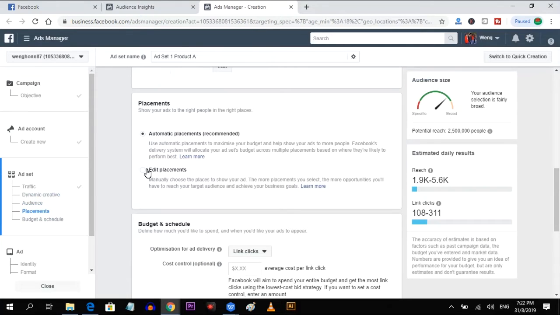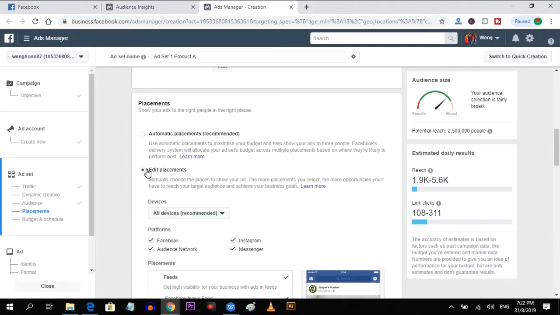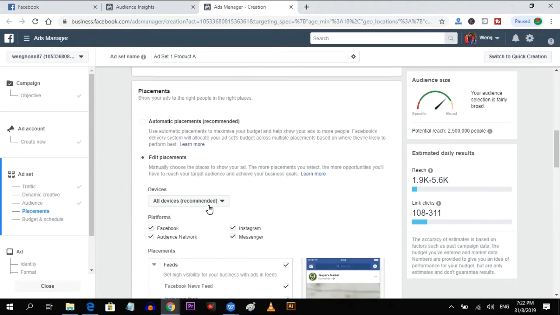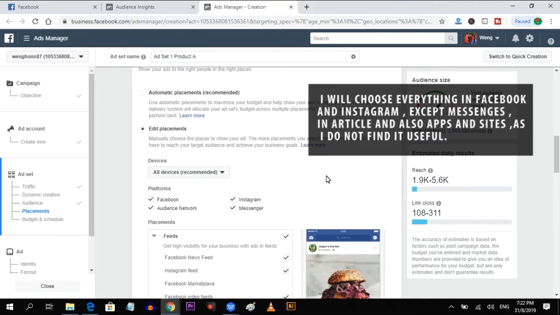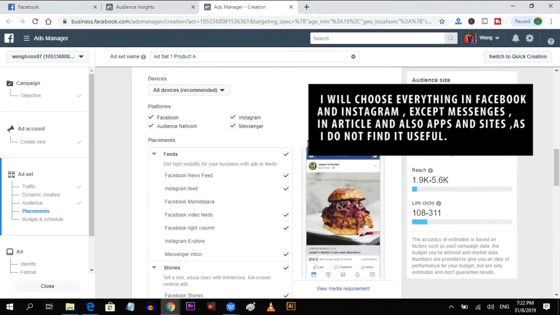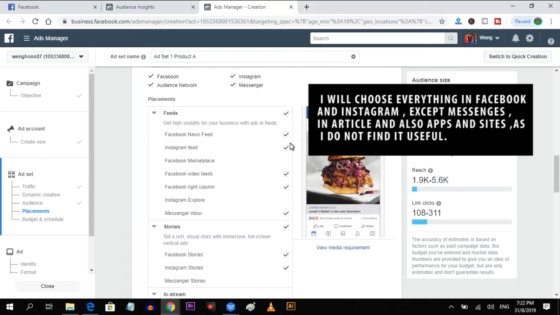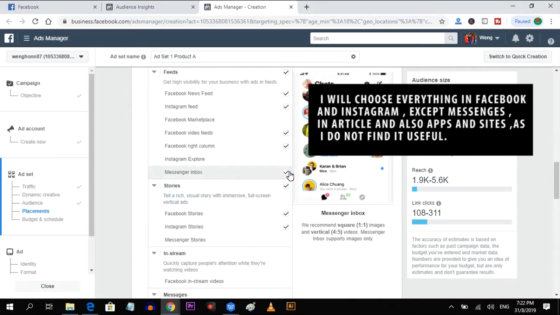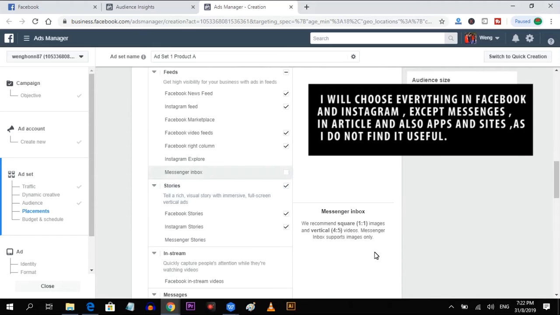Next, we are going to look at placement. This is where your ads are going to show. Click on Edit Placement. Personally, I will choose everything in Facebook and Instagram, except messages, in-article, and also apps and sites, as I do not find them very useful.